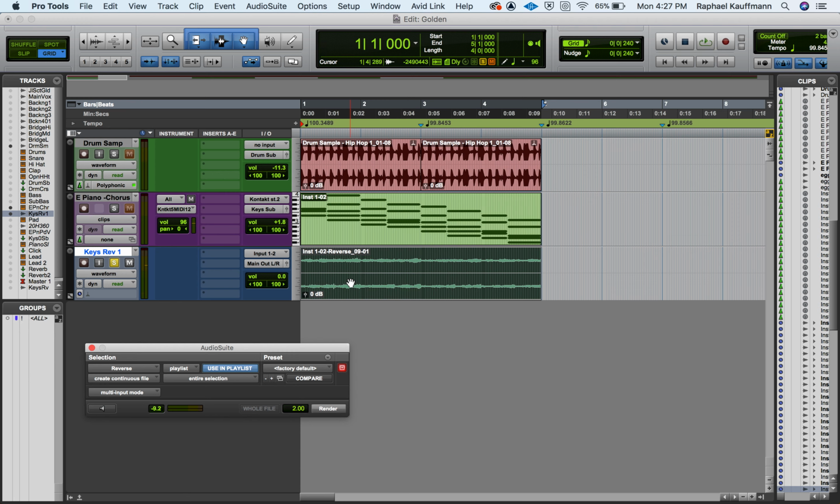So I think it sounds pretty cool, but it just took this entire clip and flipped it. So my chord progression's gone now. And it's an ascending progression going up instead of descending, coming down.